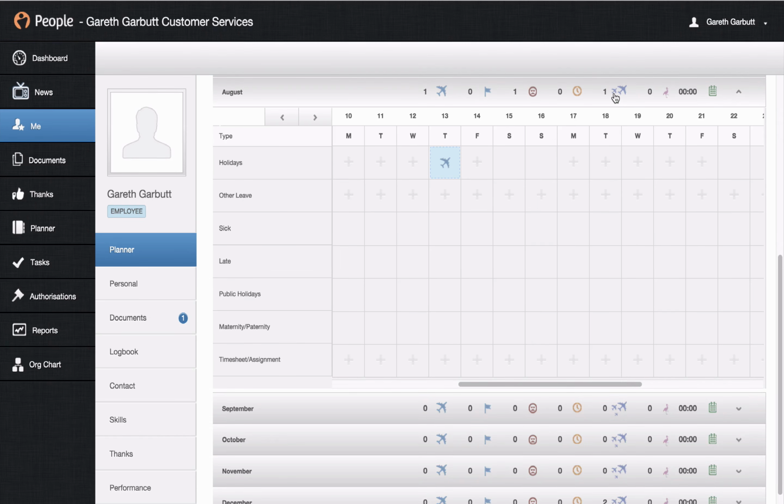The 3 planes represent when there's a public holiday in the month. The pink stork shows maternity and paternity leave. And the clipboard shows timesheets and assignments. So where I showed you a moment ago in the dashboard when you can request a holiday, you can also request holidays in your planner here.